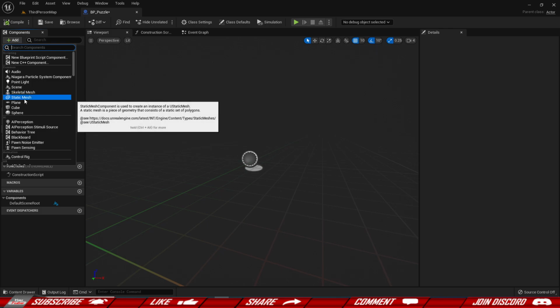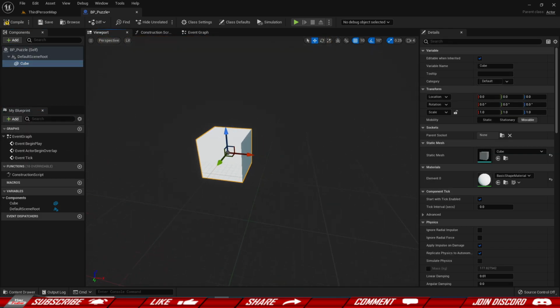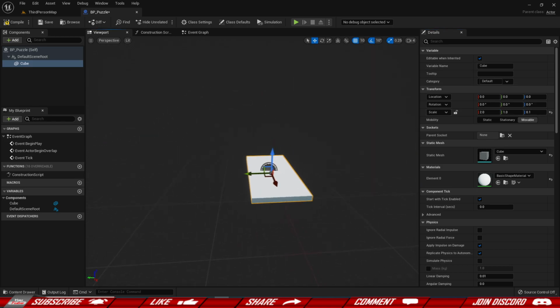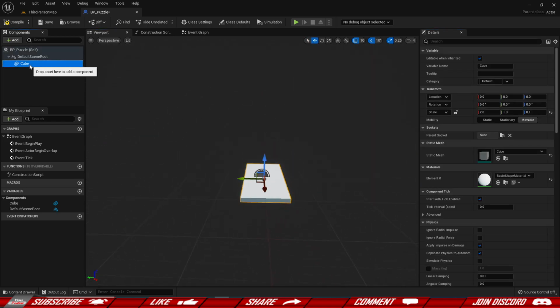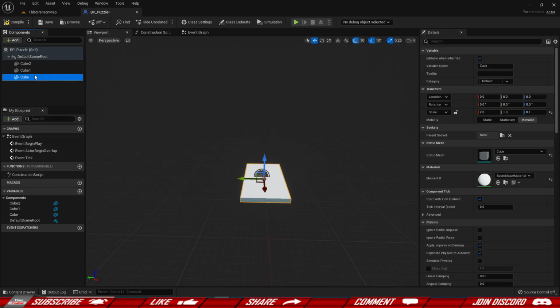Let's pop this open, and inside of this blueprint I'm going to be adding a couple of static meshes. In this case I'm going to be using cubes, but you can use any mesh you like. Let me rescale this to, let's do like 0.1 in the Z, and like 2 in the X-axis. So it would be something like this. Then let's duplicate this 2 times, so we have cubes 1, 2, and 3. Let me actually rename these to be cube 3, cube 2, and cube 1.